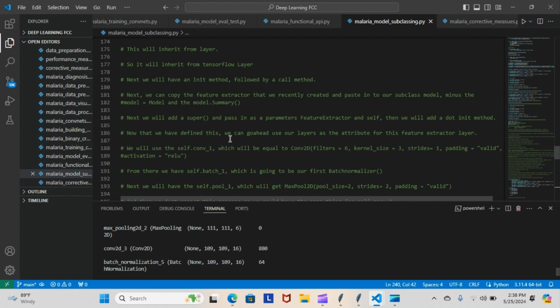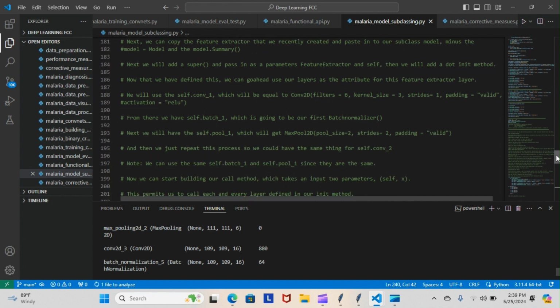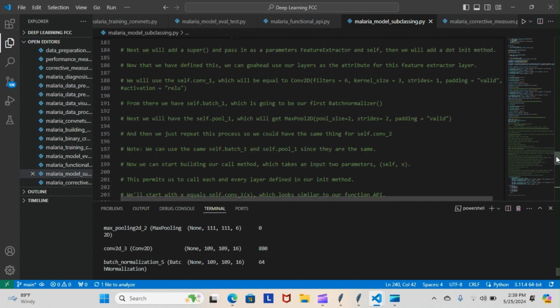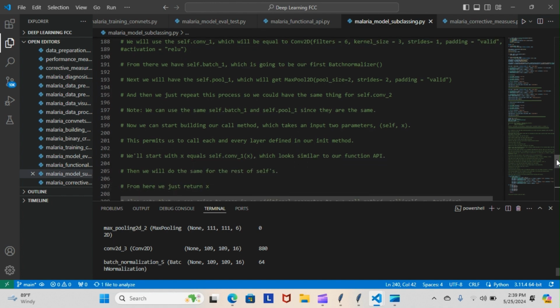Now that we have defined this, we can go ahead and use our layers as the attributes for this feature extractor layer. We will use self.conv1, which will be equal to the Conv2D filters equals 6 line. I'll show you when we get there what we did with that. From there, we will have self.batch1, which is going to be our batch normalization function. Next, we will have self.pool1, which will get the MaxPool2D. And then we just repeat this process for self.conv2. Note we can use the same self.batch1 and self.pool1 since they are the same.